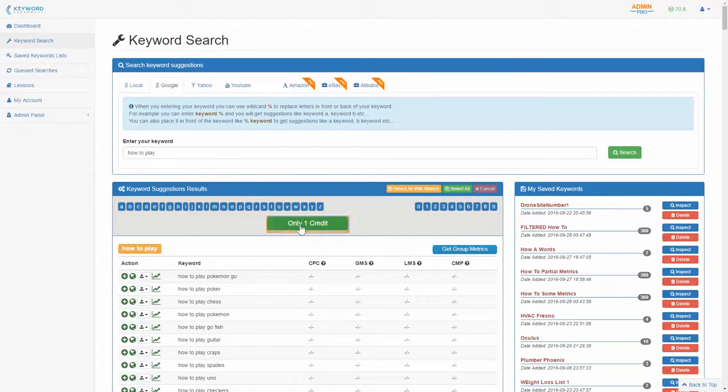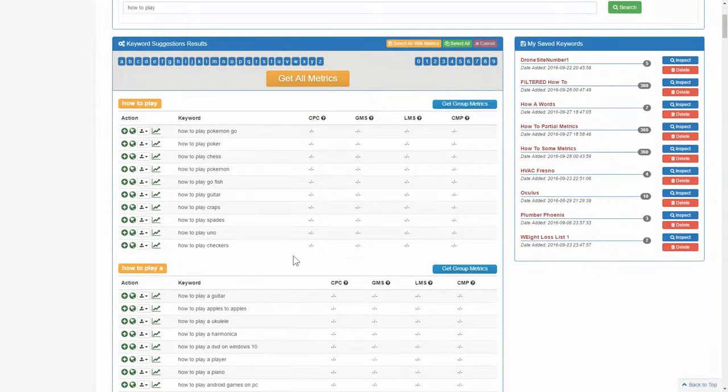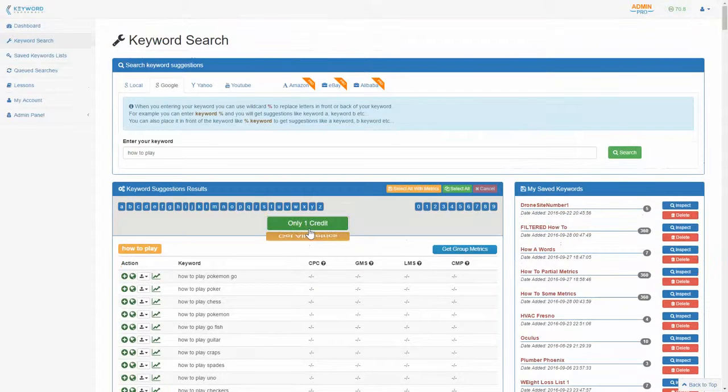The first option is the Get All Metrics button, and when you hover over it, it'll give you a price reveal of how much it'll cost you in credits to get the metrics for the entire group of 370 keywords. And you can see that's going to cost 1 credit. To see your credit balance, you can just look in the top right of your screen. For instance, this account has 70.8 credits left, and this search will cost 1 credit.